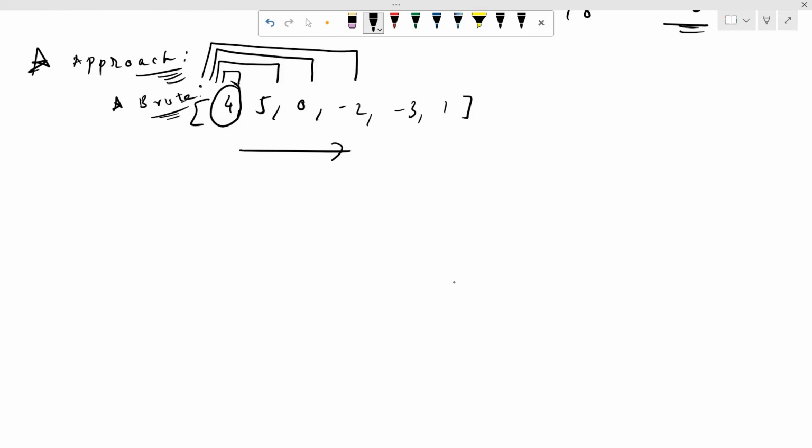So we'll generate all the possible subarrays, and the same goes for 5. We'll consider this, we'll consider this, we'll consider this. Same goes for 0. We'll consider this, we'll consider this, we'll consider this, right? So we need to traverse over the array 2 times. There will be 2 loops, right?